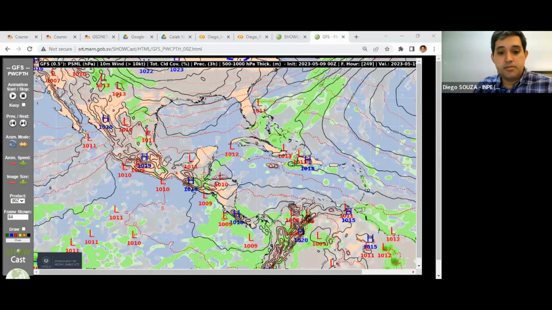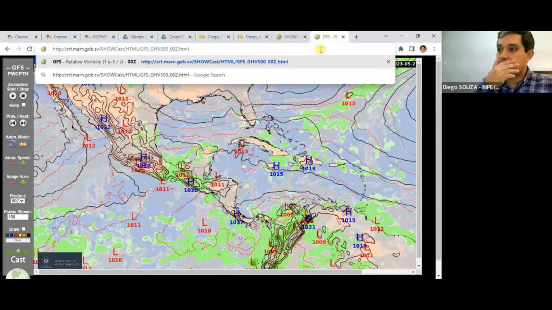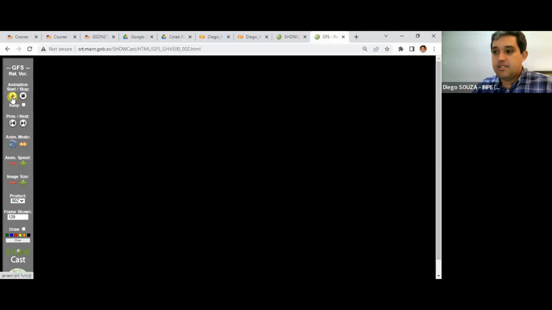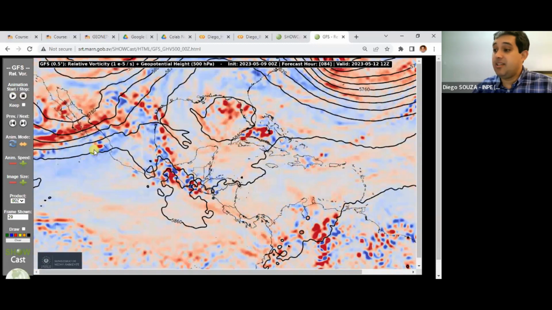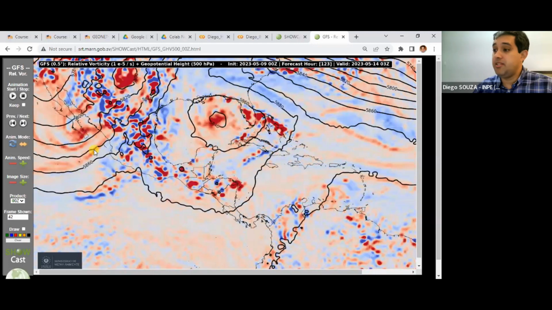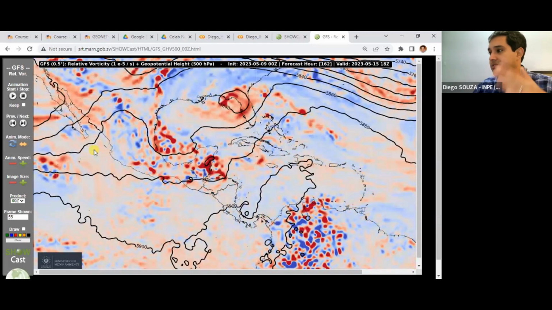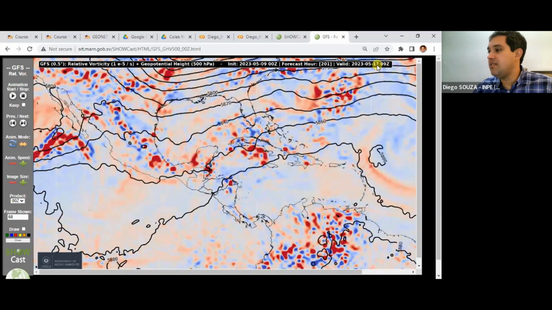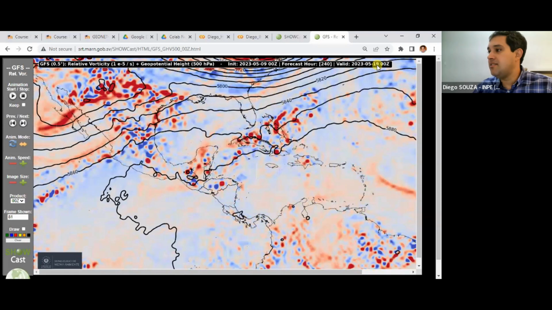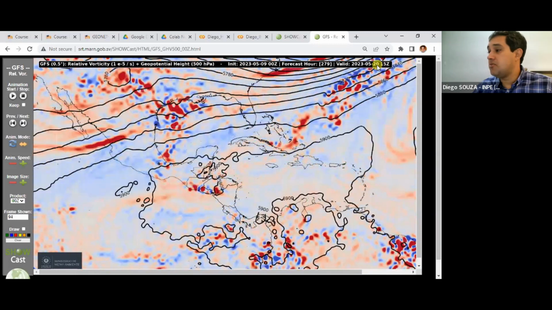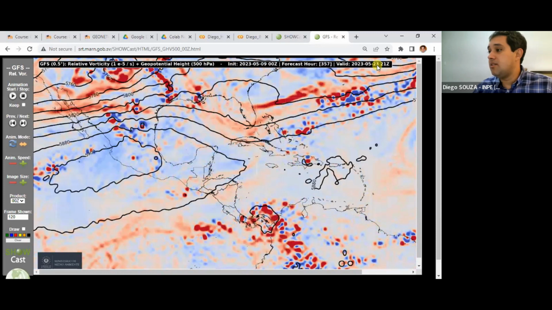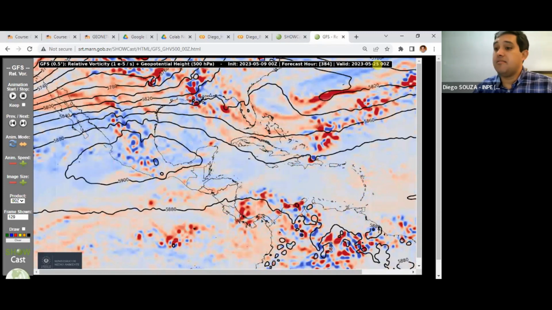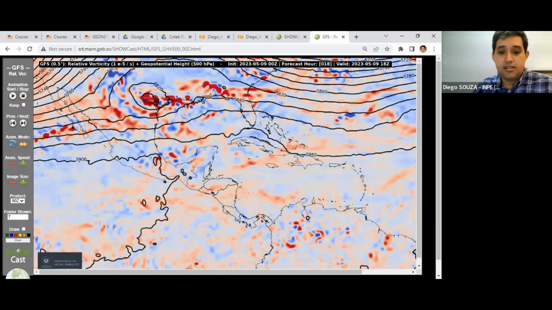Let me open another example. And in this example, we have the relative vorticity and geopotential height, 500 hPa, for the next days, May 16, 17, 18, 19, 20, 21, 22, 23, 24, 25. We are 15 days ahead in this example.